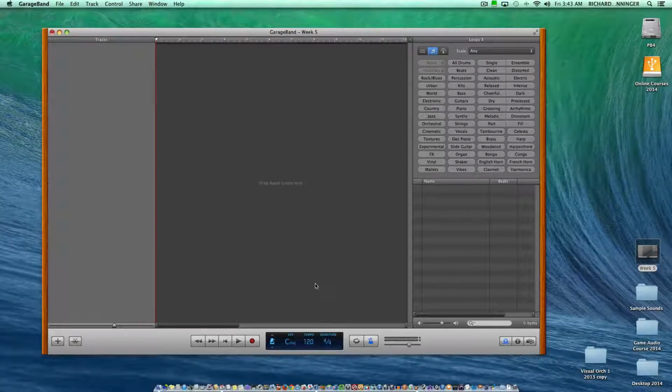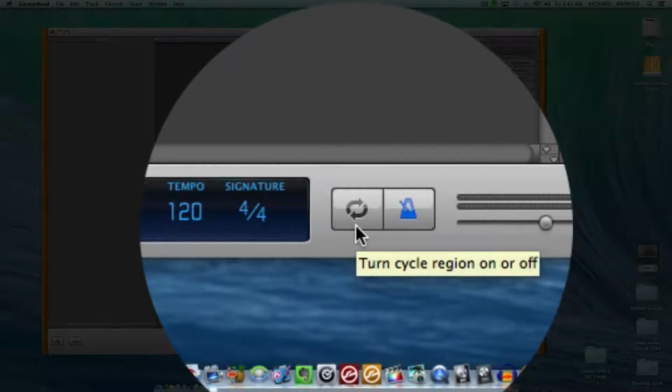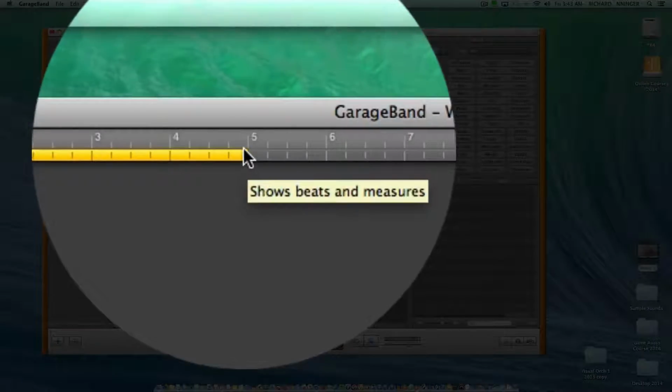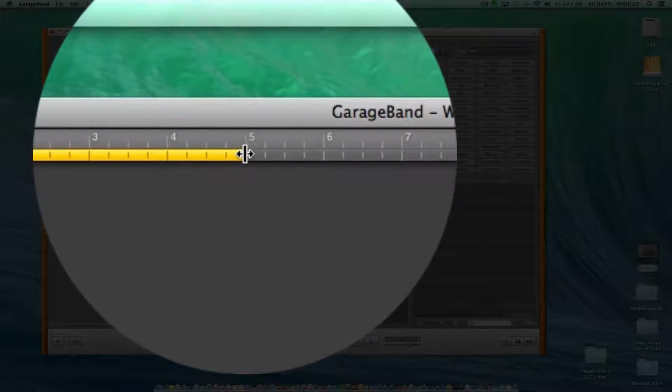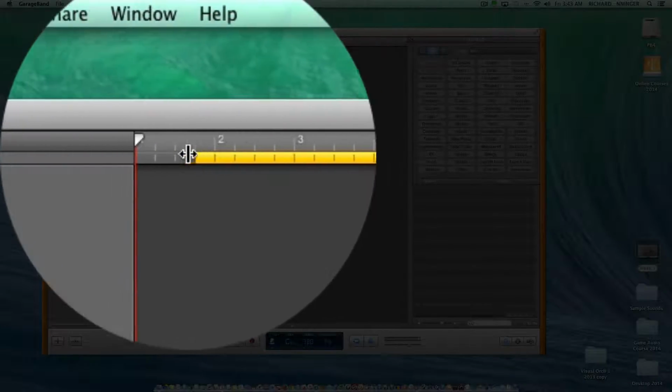The other thing you're going to want to be aware of is something called a cycle region. If I click this button down here next to the metronome, a yellow cycle region will appear at the top, and this basically loops your playback back and forth. You can extend it by grabbing the right-hand corner of the cycle region. When I click on it, it turns to a left-right arrow. You can expand it that way. You can also contract it by going to the left and dragging the cycle region to make it shorter.